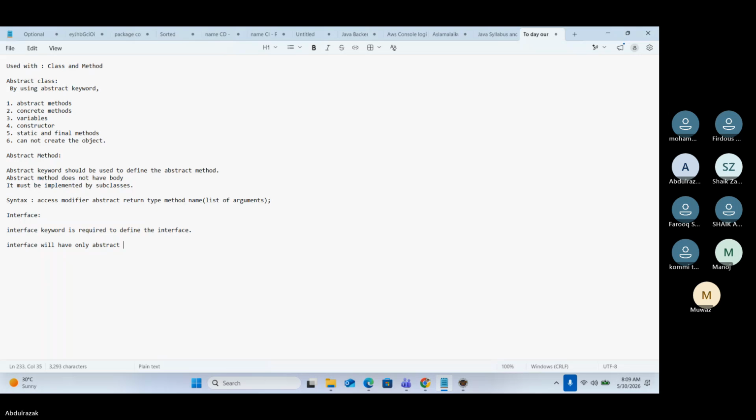abstract methods. An abstract class will have concrete methods as well, static and final methods as well, variables also, constructors also. It has this many things, but an interface will have only abstract methods. This is up to Java 7 only. If you have JDK 7, then JDK 7 will support only the abstract methods in the interface.